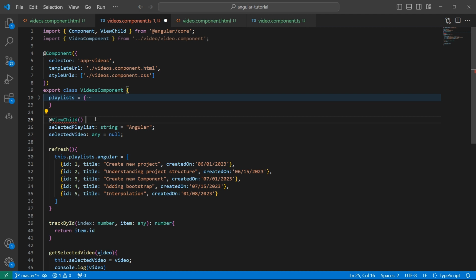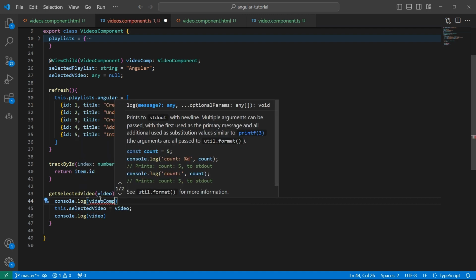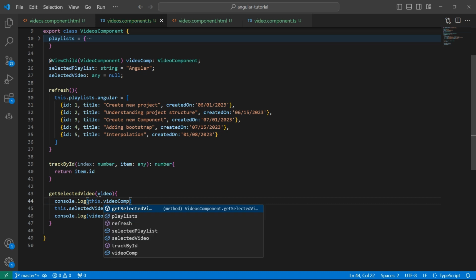Let's do it later. I'll create a variable called videoComponent. This is of type VideoComponent. So this has to be imported from video folder. Now, previously it was HTML element, so we used template reference variable as selector. Now we are accessing the component, so we can directly make use of the component name as the selector. To see what this variable has, let me just add a console log to getSelectedVideo. I'll say console.log this.videoComponent.